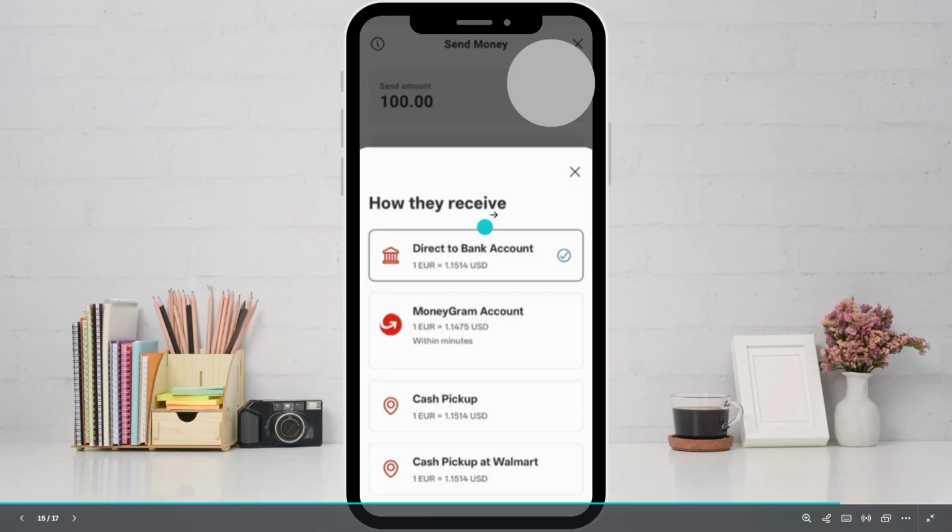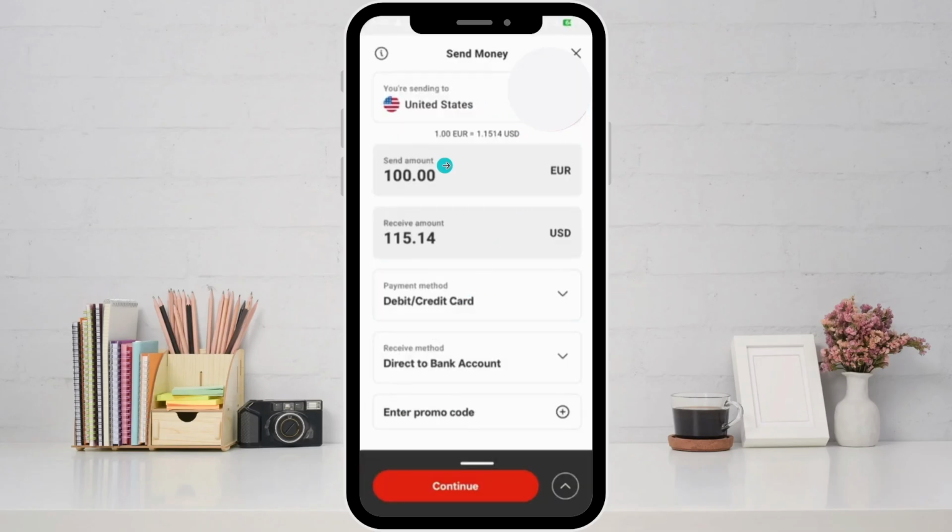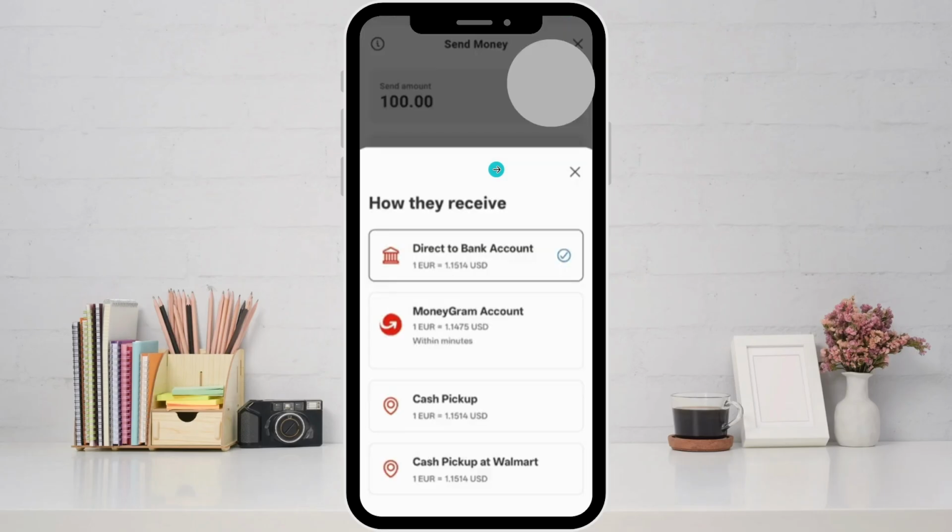Select how your recipient will receive the money. You can send directly to their bank account, to their MoneyGram account where available, or choose cash pickup. For cash pickup, confirm the network and location options in the destination country, including partners like certain retail stores. Remind your recipient to bring a valid ID and ensure their name matches exactly.